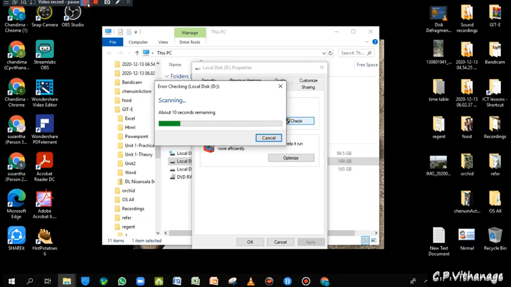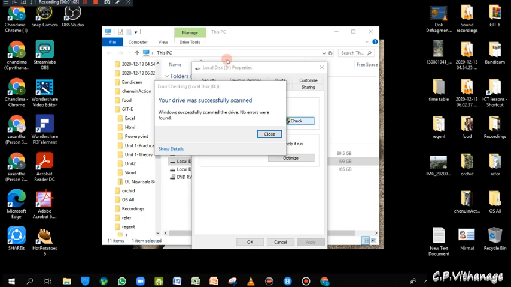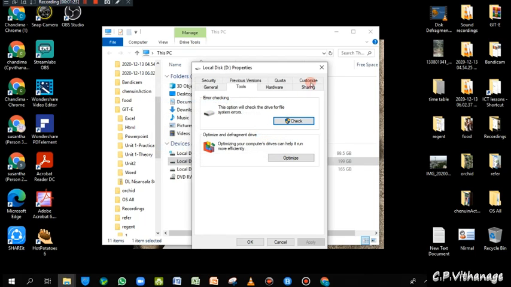So why are we doing this? Sometimes there might be file system errors, or the drive might have some bad sectors. So that's why we are doing this. Again, it says that it was successfully scanned, there are no errors, you don't have to worry. So I can close it, but here you can see Show Details. If there are any errors, it'll try to fix them, and whether it has been fixed or it can't fix, it will give a full description of this.